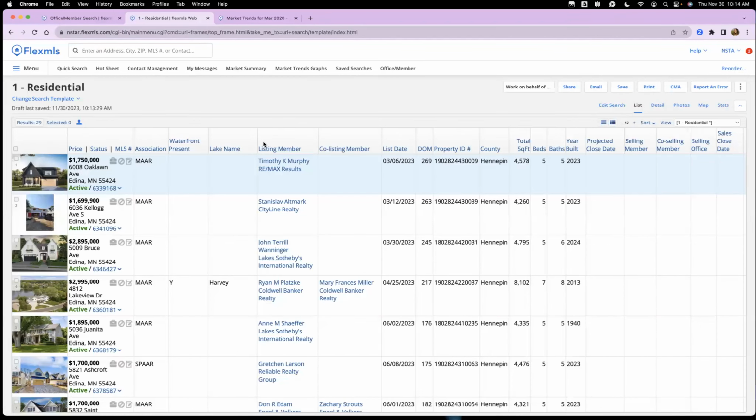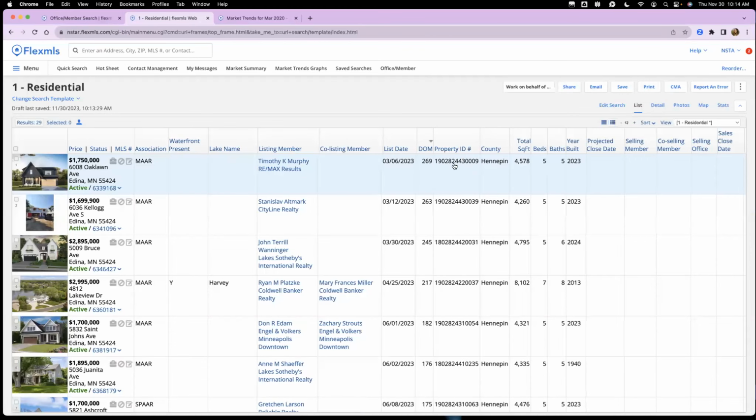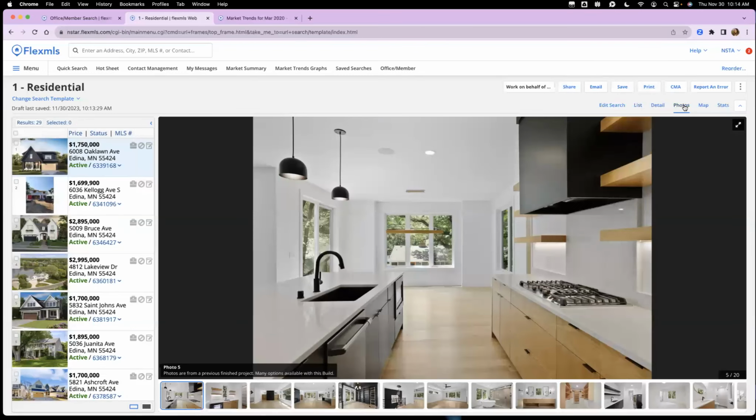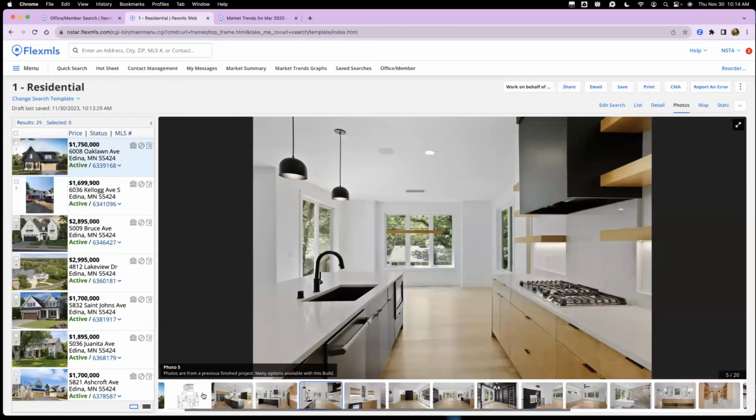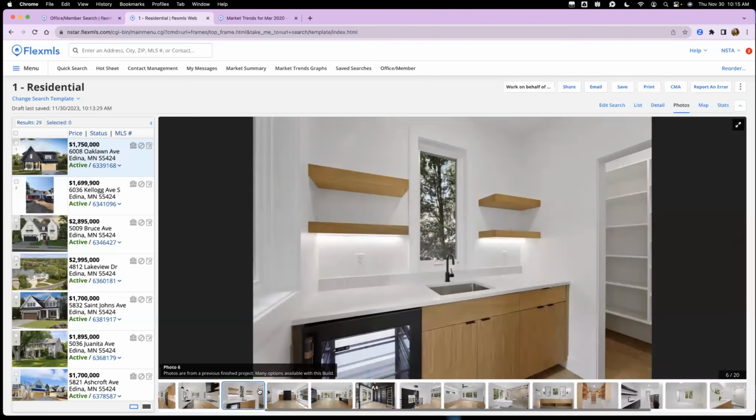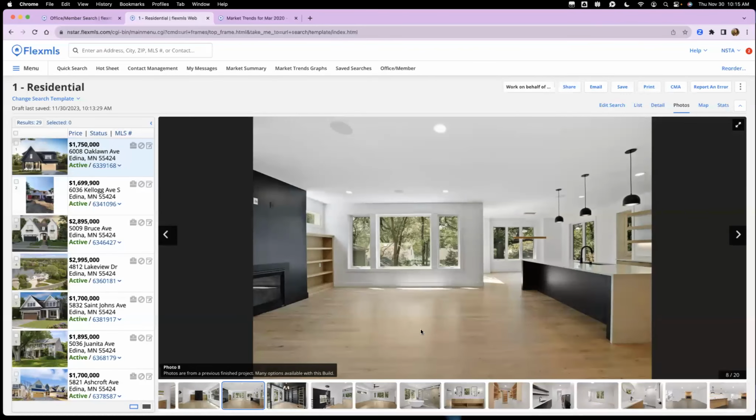And then just clicking on these headers would organize the content there. Maybe you want to sort by days on market. Easy to do. Maybe you want to go back to the photos. You'll notice it left me on the 5th photo. So I don't have to start over in my previewing of the information. It left me right where I was. So the whole goal and the power of Flexmls is that it's flexible. We want to get you in and out of the system as quickly as possible.